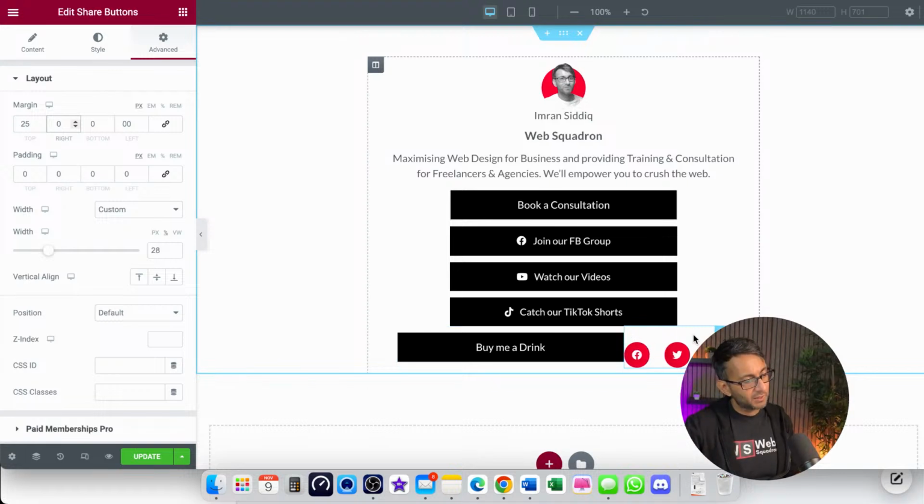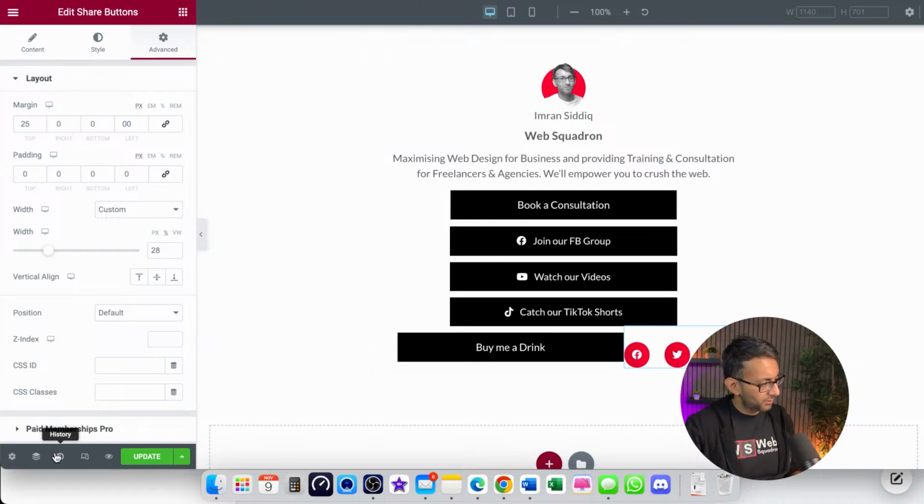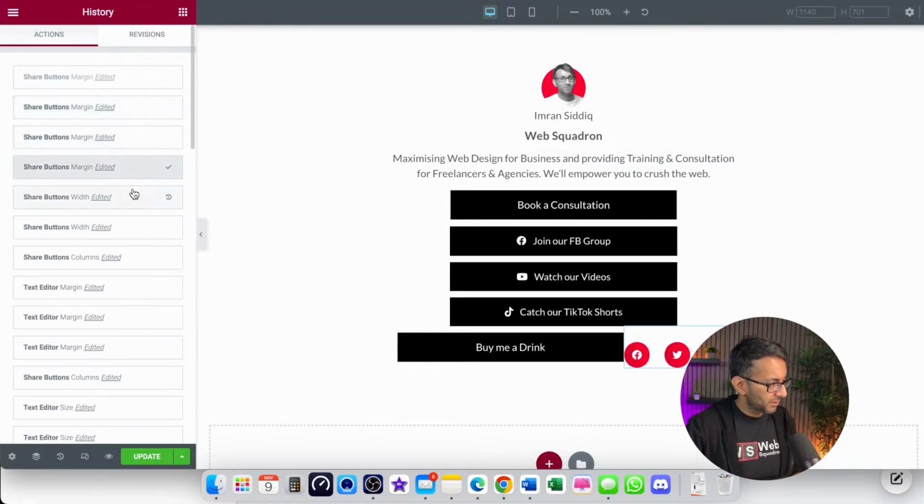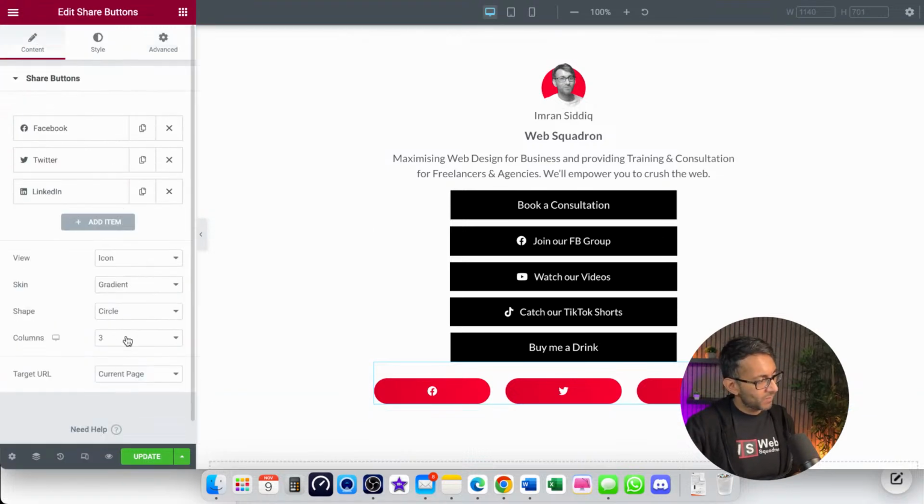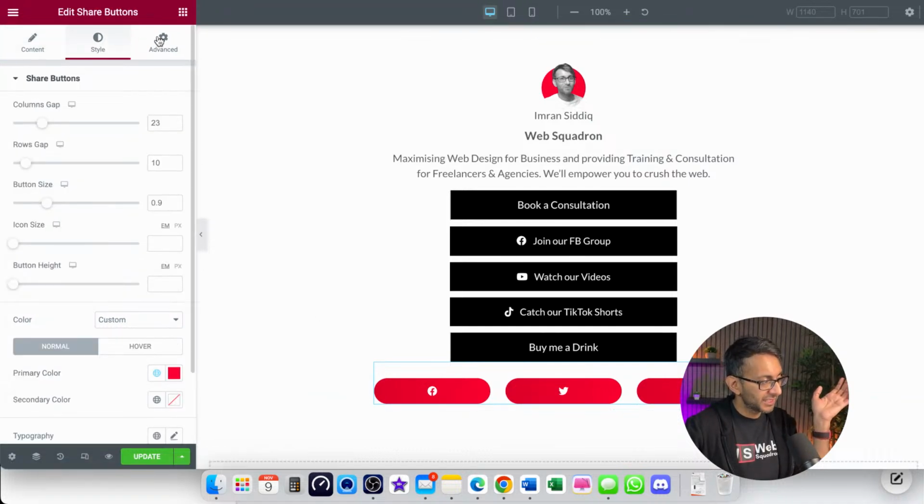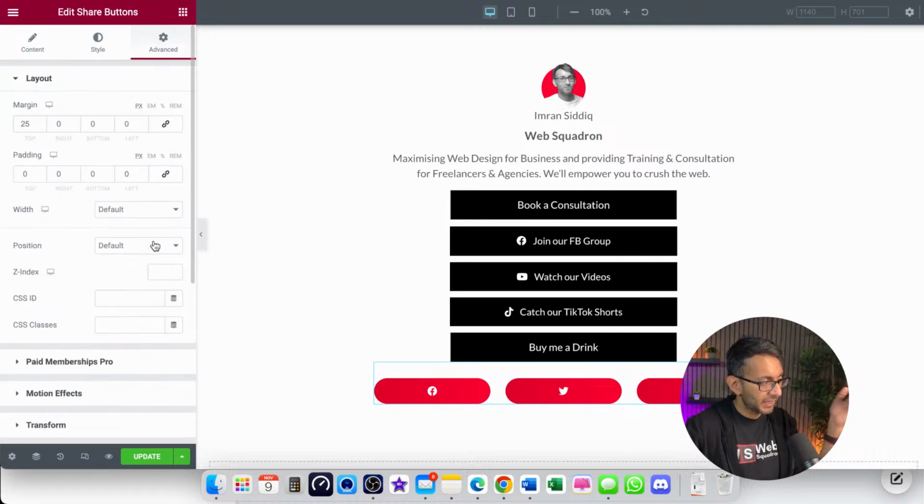I just need to have a think here. I'm going to undo that. Come on, undo. Undo, undo, undo. Custom width. Get rid of that. Get rid of that. Margin, margin, width, width. There we go. So this is one of the things that really does irritate me about the social share icons. They don't always work very well. So the minute you put 3 columns, it just stretches the whole thing out for no good reason. There's no need for it to grow at all.